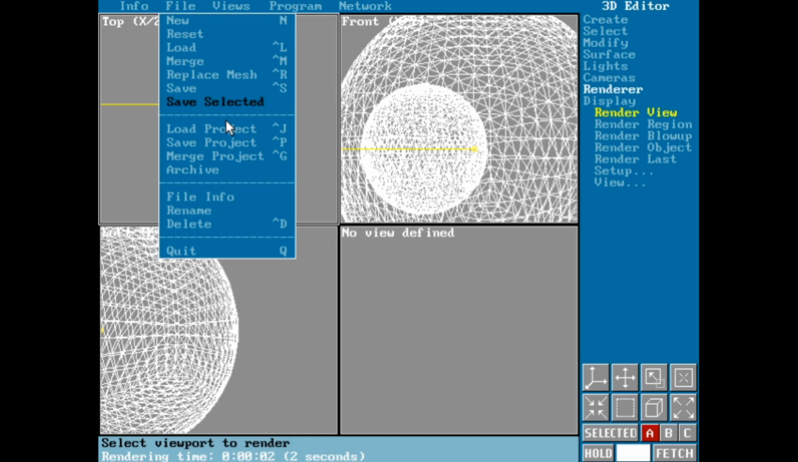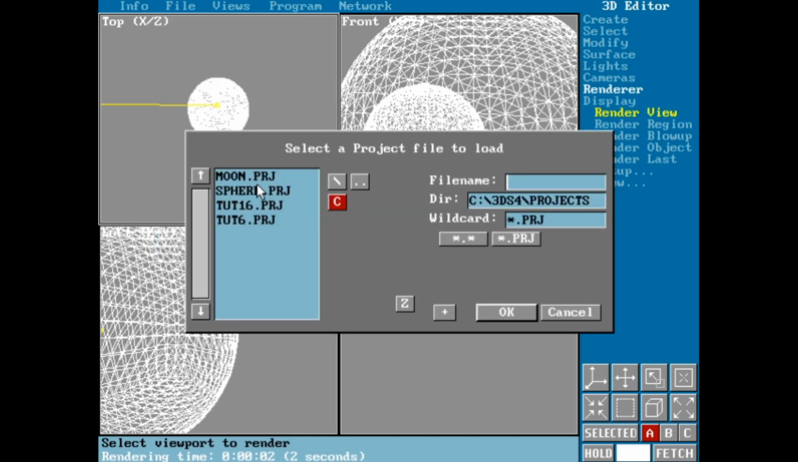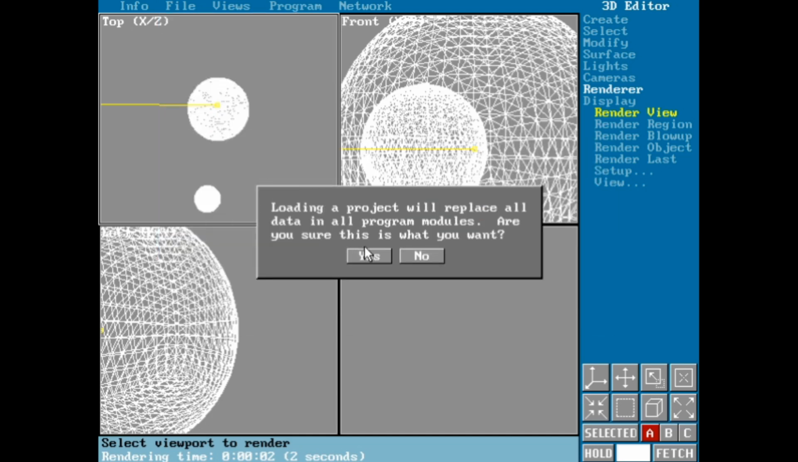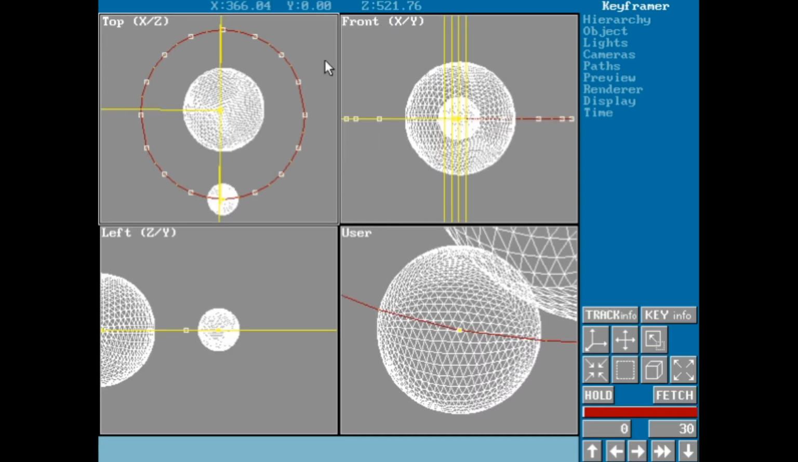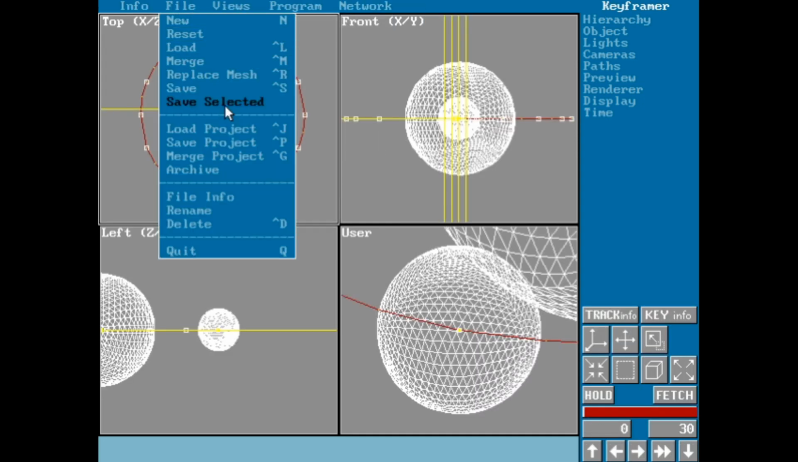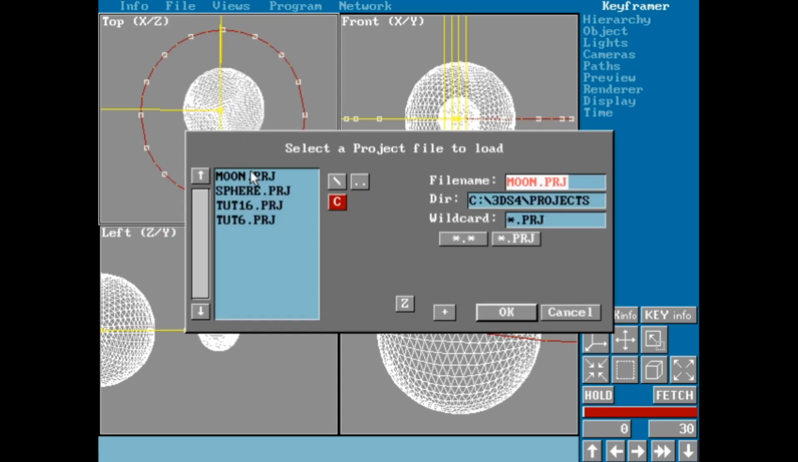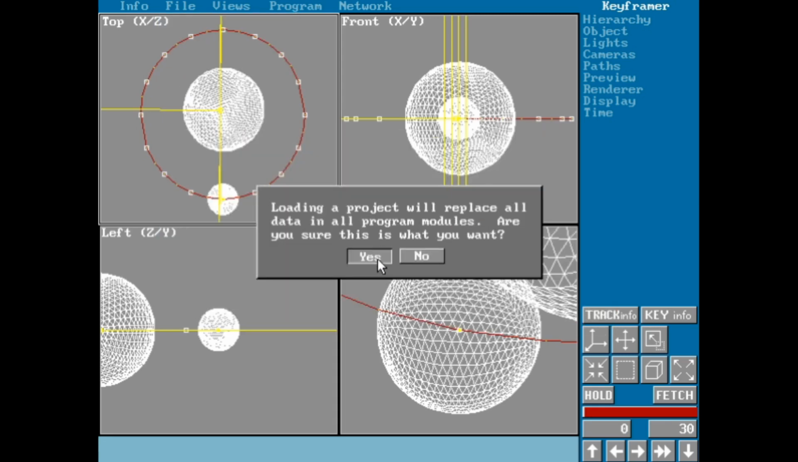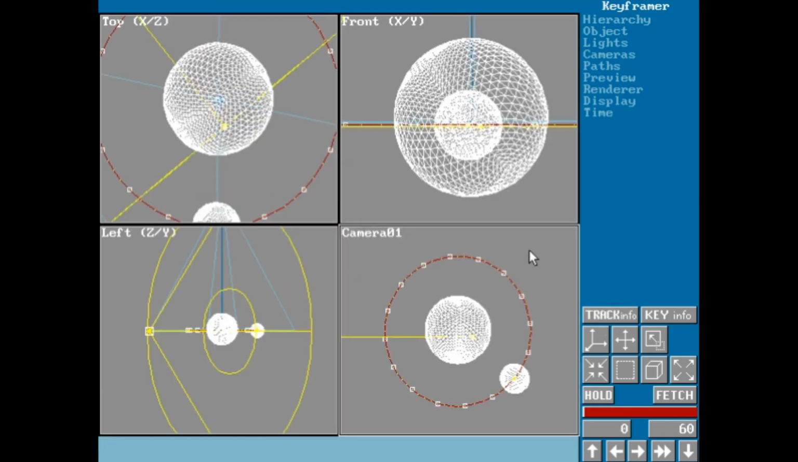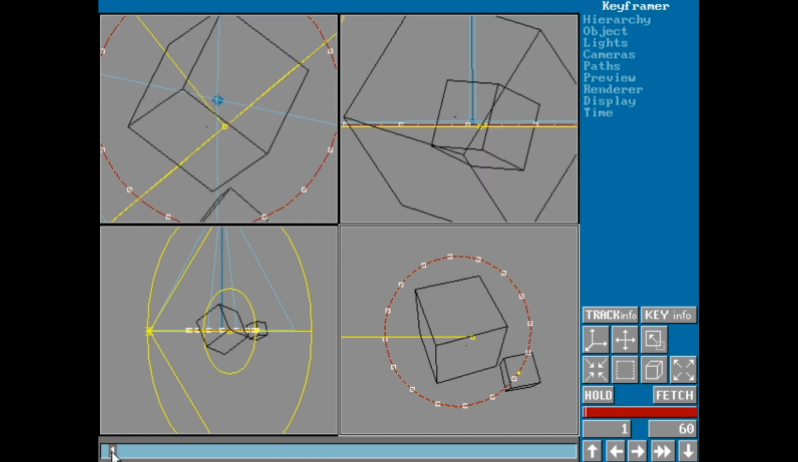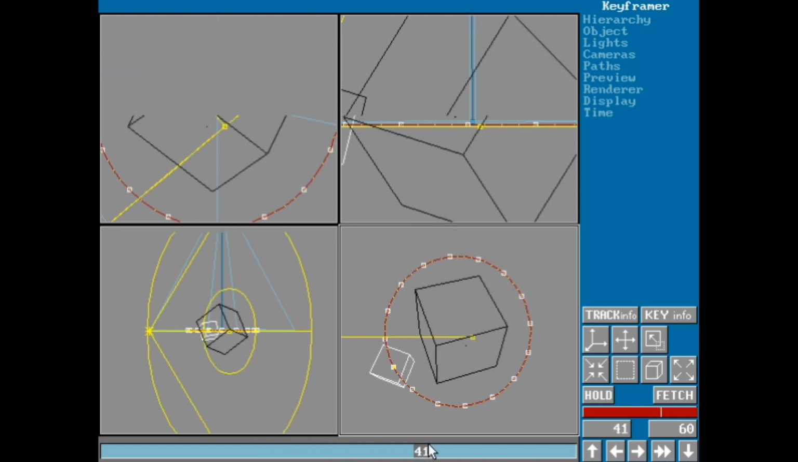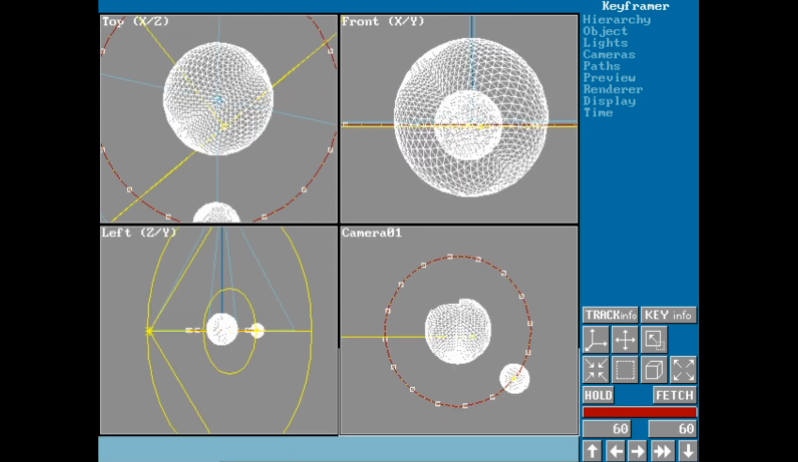Oh yeah, I need to load the project. Call it Moon. Yes. And we load the project. It was not Moon, it was Sphere, called Sphere. Right, here we are. And here you see I already played with it, defined also a camera, and the Moon was turning around the Earth.